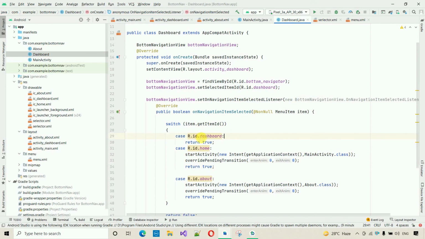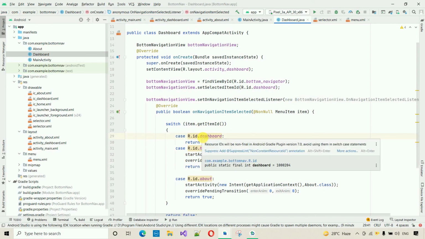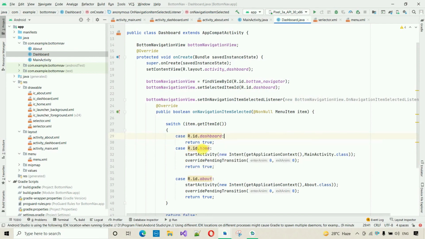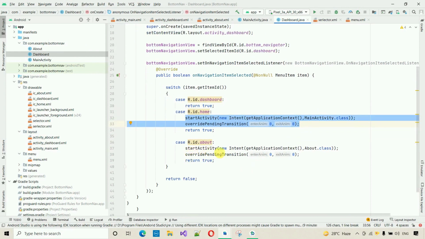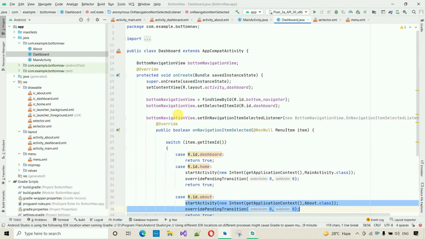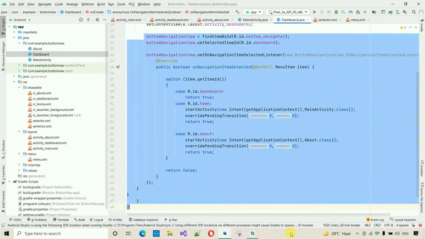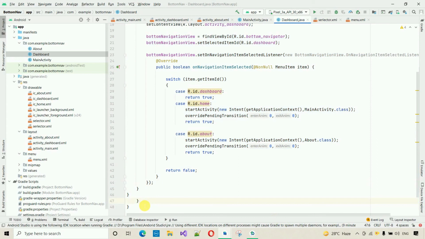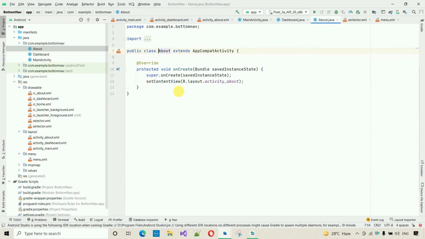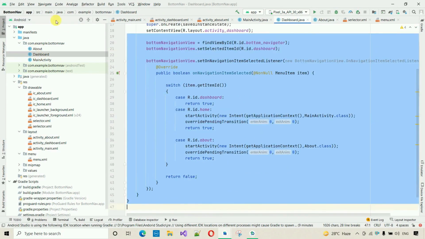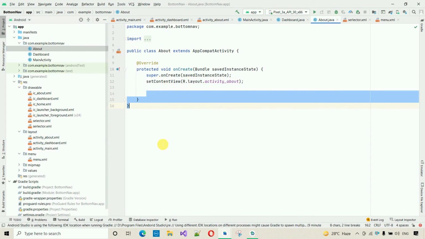So when dashboard is selected, we only need to return whenever the user reselects it, and in the else condition, if home is selected, then we need to move to the home, and home is MainActivity, and if the user selects about, then we need to move to the about. Again I have to copy this code. We have two extra, this one we don't need. So move this one inside the about, make some space, and paste it. Let me copy this, move to the about and paste it.